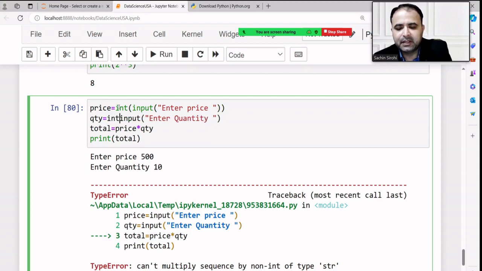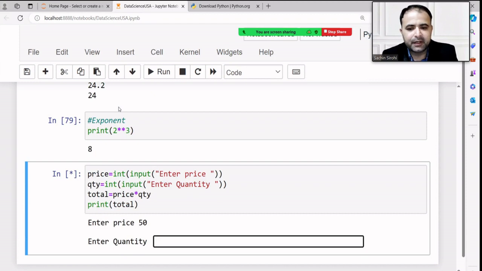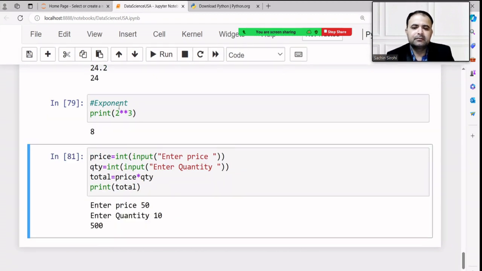Similarly, in the same typecasting. Now I want to apply 50 and the quantity is 10. Now it will give the result. Okay, so it is just an input value from the user.